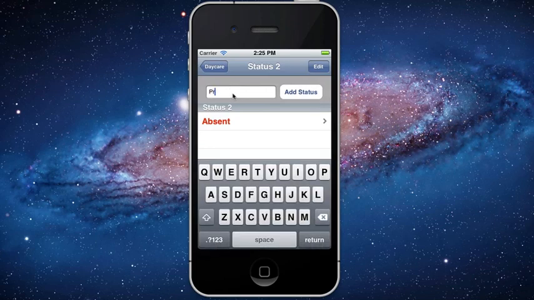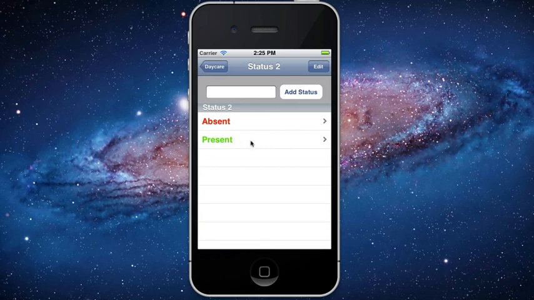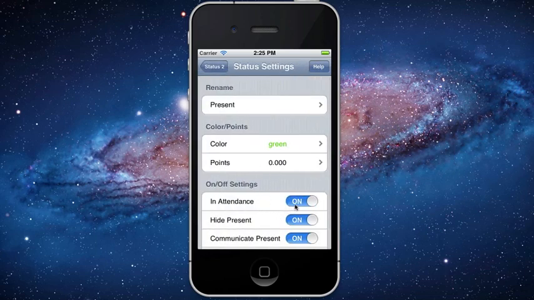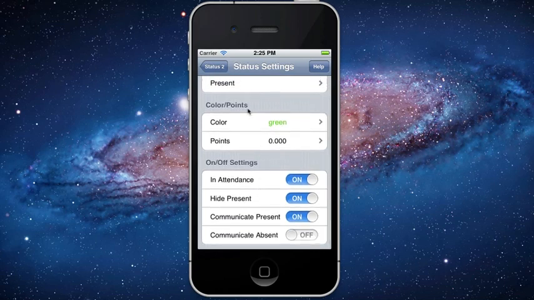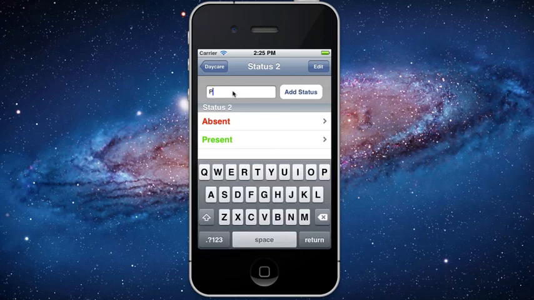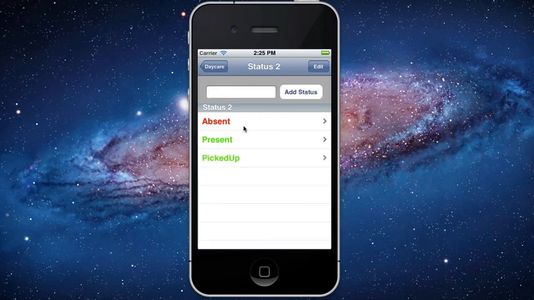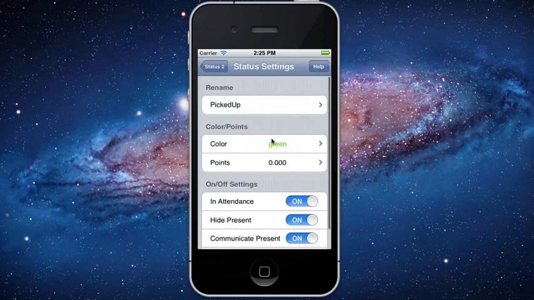Next we'll add the status present, and make sure that in attendance and hide present are on for it, and again we won't be using the other two on-off statuses at the bottom there. And then we'll add the status picked up. And we'll make it a different color and make sure that we mark in attendance here off and hide present off.